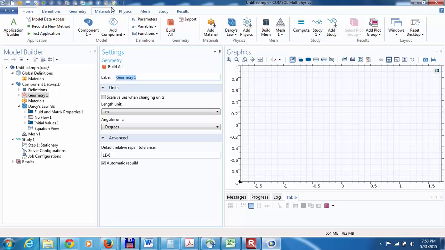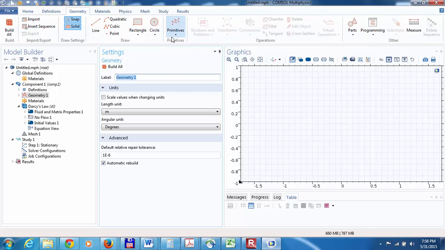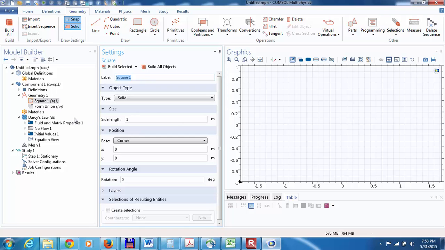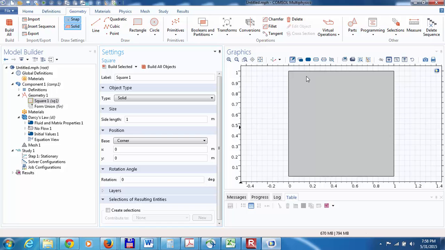We'll look at a geometry with a square. So again, it's just a two-dimensional domain, rectangular shape, and what we'll have is flow going from the top to the bottom. We'll use hydraulic head as our dependent variable.